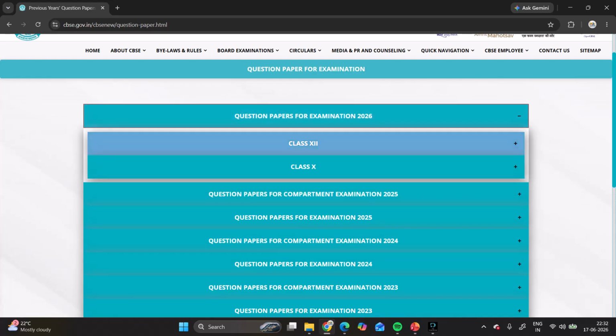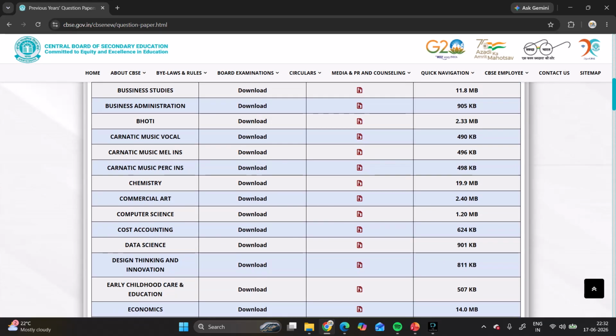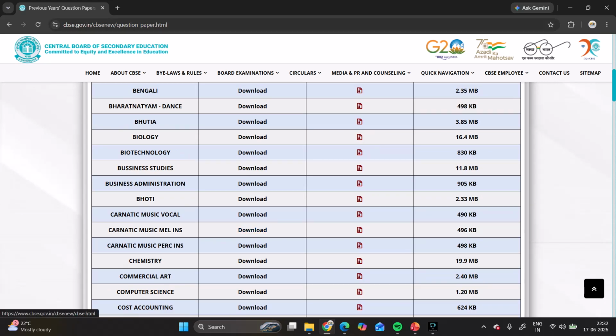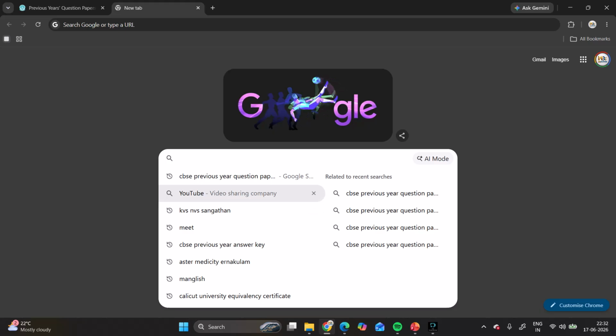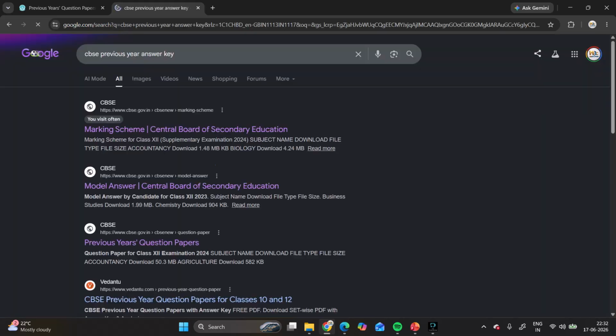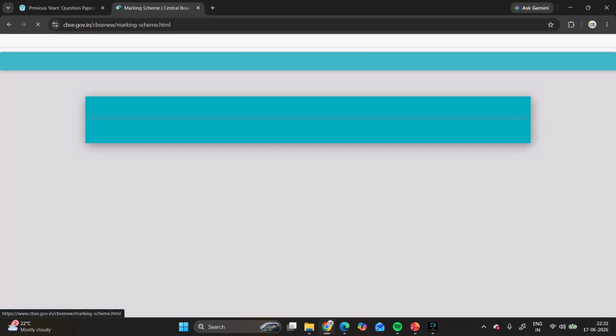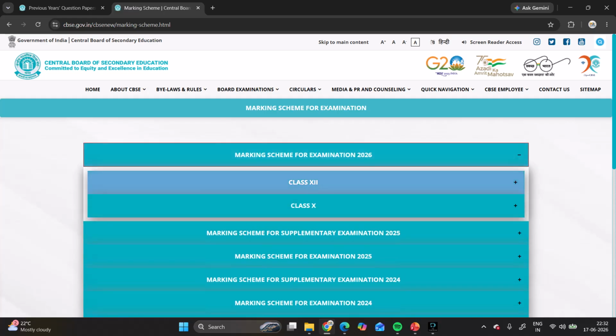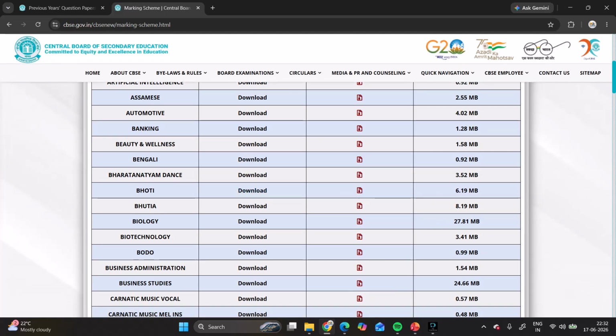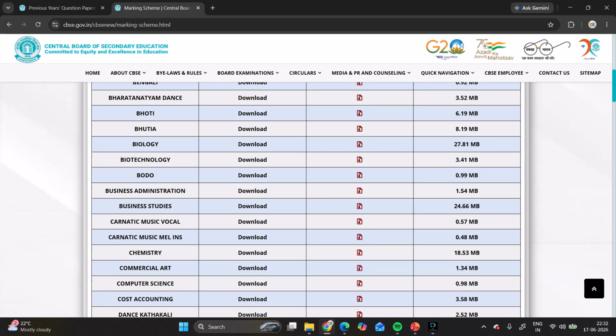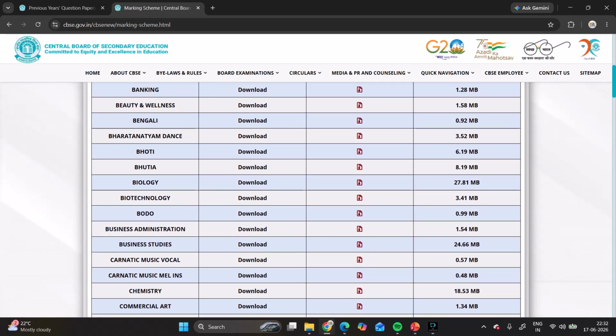For example, just click. You can select class 10 or class 12. Select it. You can go for that particular subject. You can download it. Similarly, you can get the CBSE previous year answer key. Then you will get the marking scheme. Whatever question paper you have selected, assume that you have selected biology or mathematics or whatever it may be, you can download the corresponding file also.